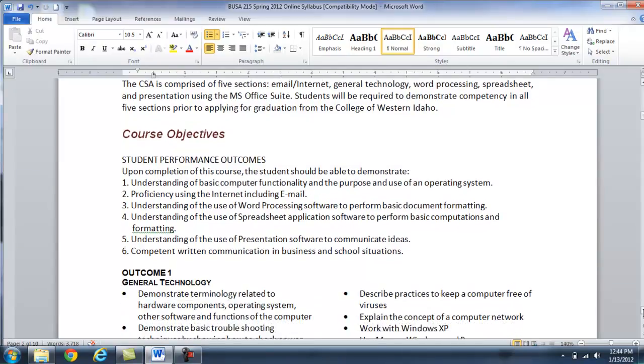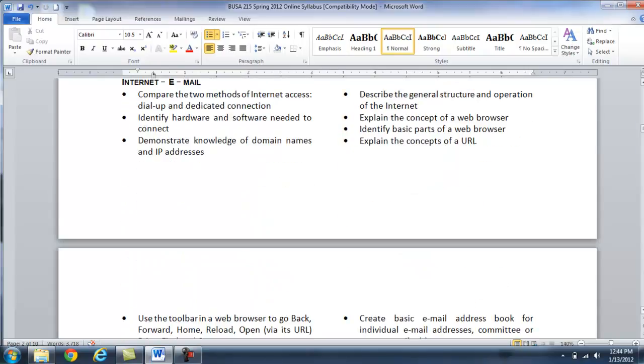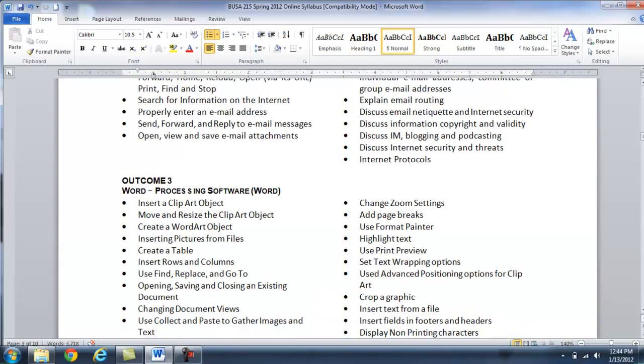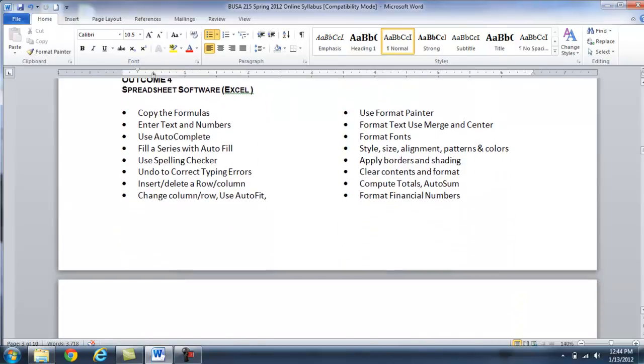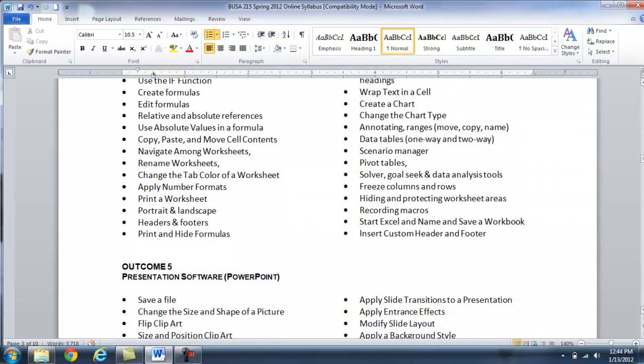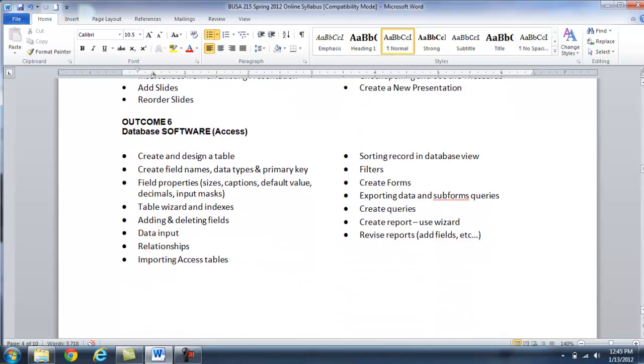Course objectives, you can read through that. And what we have down here is, under each of the programs we'll be working in, I have outlined all the different skills that we will be learning. So here's general technology, here's internet and email, and then we have all the skills for Word, and Excel, and PowerPoint, as well as Access. Now keep in mind, Access we will be doing in the middle of the semester.